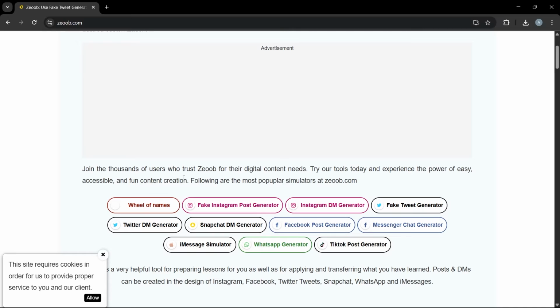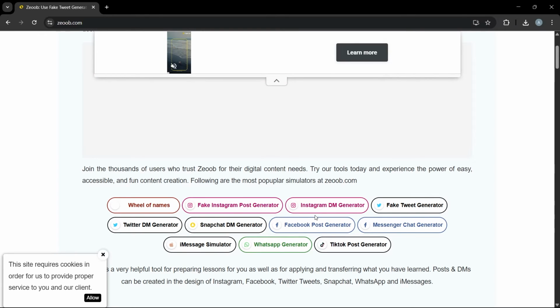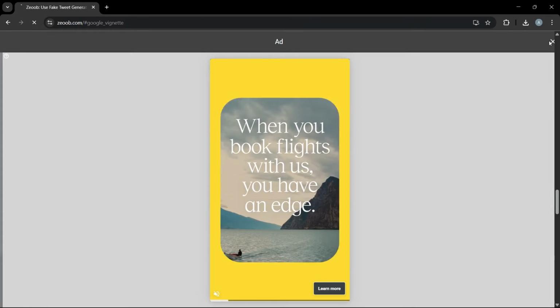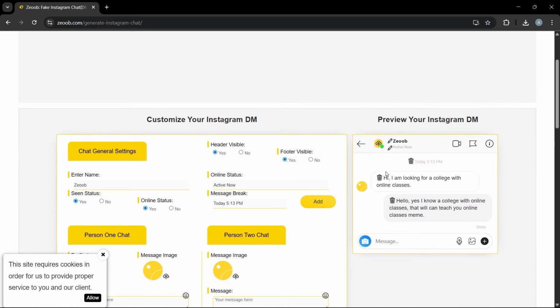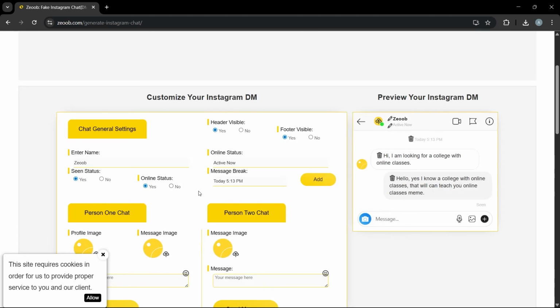Here you need to scroll down until you find the option which says create Instagram DM generator. Just tap over there and tap on this option again. Let's skip the ad. And here you're going to find the option where you can generate the chat you want.